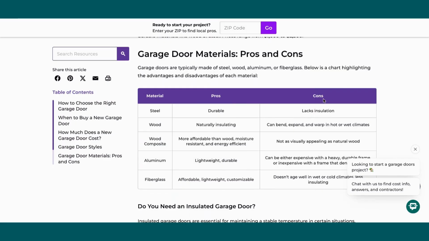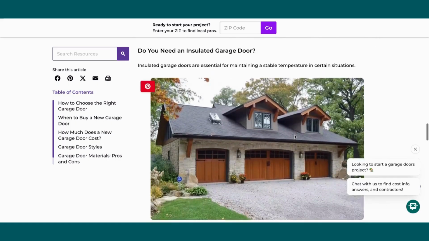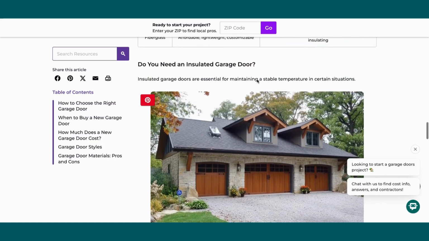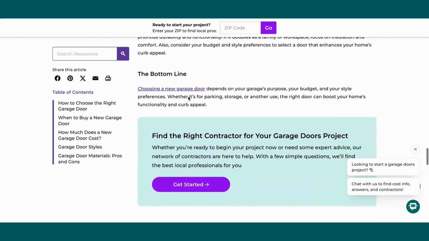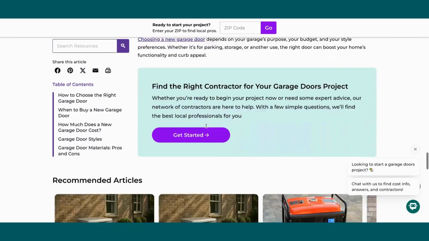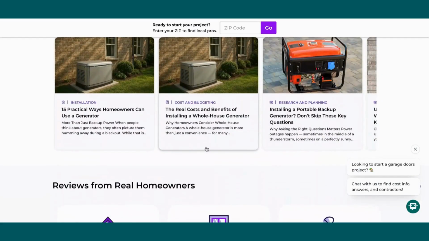Tables are a huge deal with AEO, so incorporating this to give an easy pros and cons list. Framing some headers in question form is very effective for AEO. And then again, a bottom CTA here and some other related articles. So this is a really strong example and something that you could use as some inspiration for your blogs.